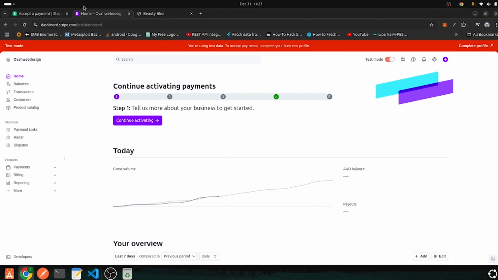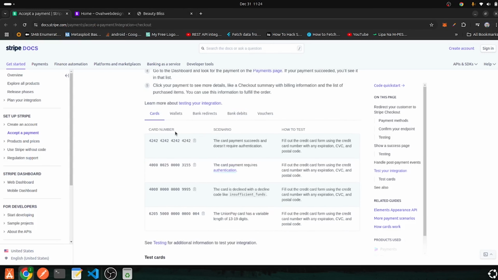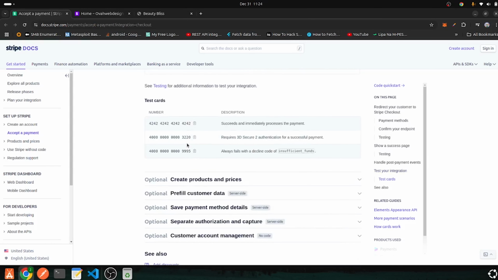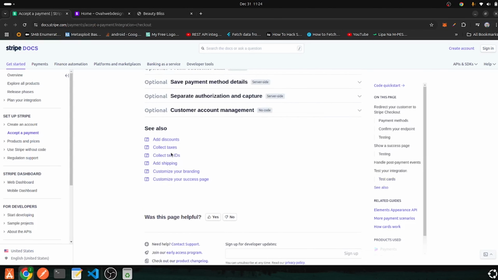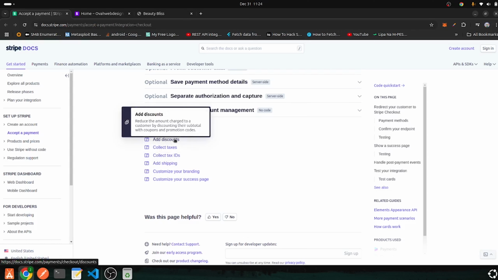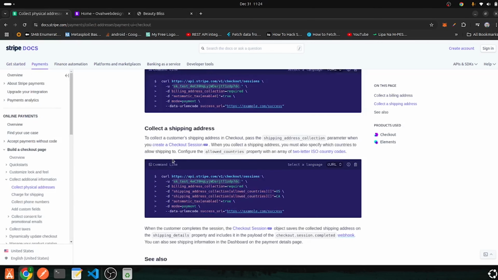So another thing is, let's go back to the documentation. You can see here they have even given you a card to test. For example, this card, which is 4242 and so on, is a testing card. And you can also see many other things. For example, when you want to add shipping and also add a discount in the pre-built page, you can click on this to know how to add shipping details. So right here you can see how you need to add it.